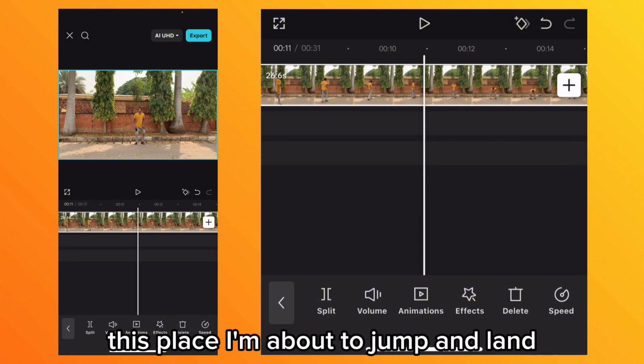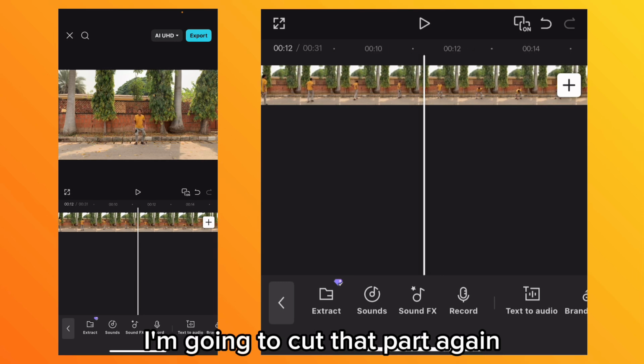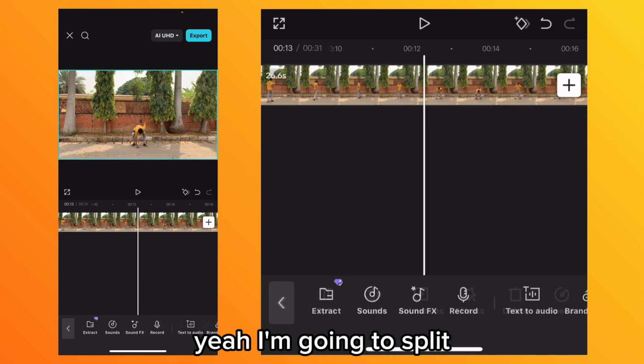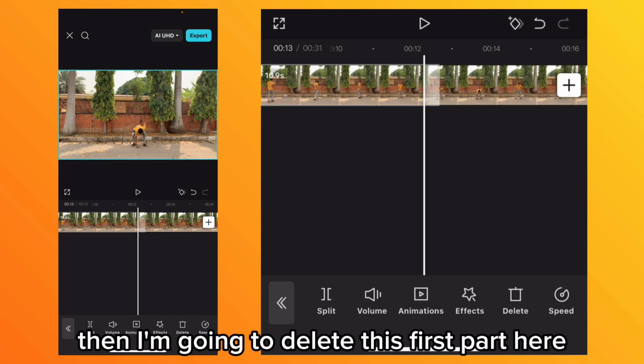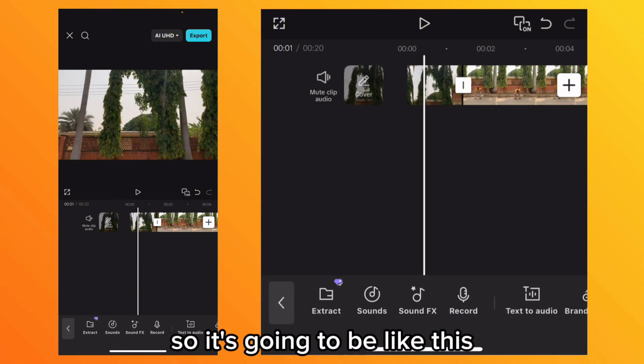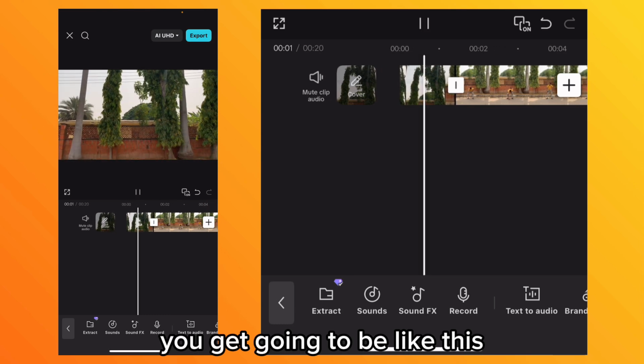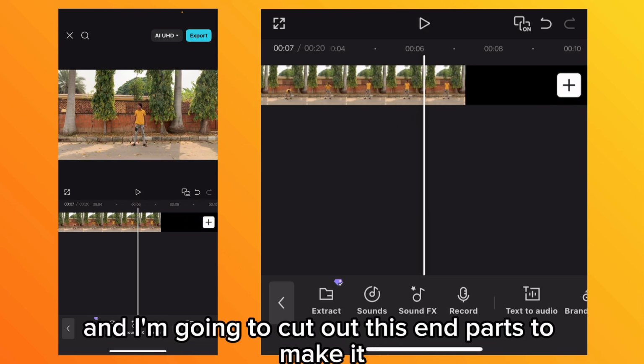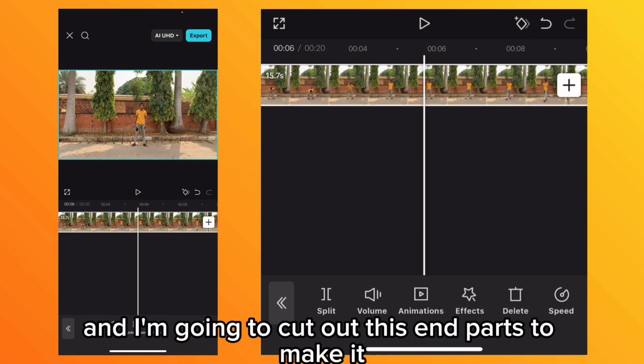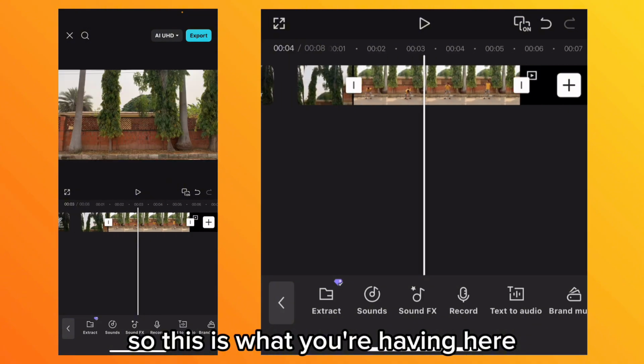This place I'm about to jump and land, I'm going to cut that part again. Here I'm going to click on split. Then I'm going to delete this first part here. So it's going to be like this. And I'm going to cut out this end part to make it. So this is what you're having here.